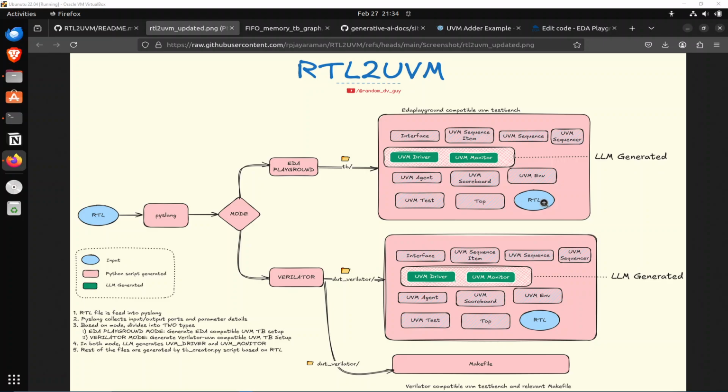testbench folder. In EDA Playground, once the testbench is generated, we can copy it into EDAPlayground.com and run the UVM simulation. I will show a demo on how to do that. In the case of Verilator, we just need to navigate to the Verilator folder and type make. That's it. It will run the UVM testbench in the Verilator simulator.